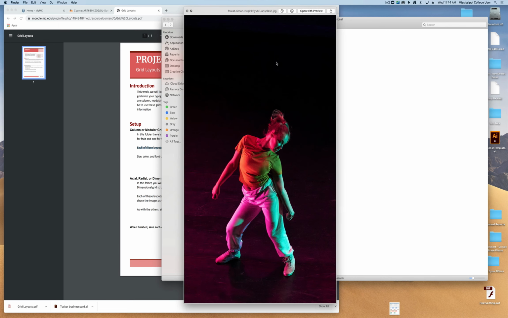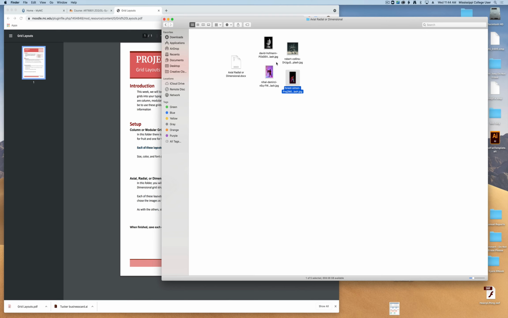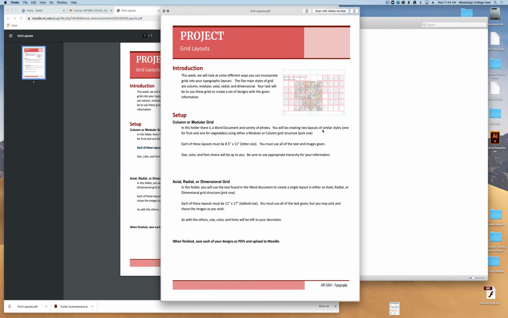Some of these images work better for radial, some may work better for dimensional, some may work better for an axial style of layout. You can pick and choose whichever ones that you want, as long as you use all of the text. Once you finish the entire design, save each of your designs as a PDF and upload them to the Moodle page.